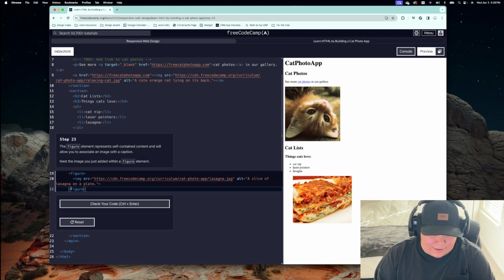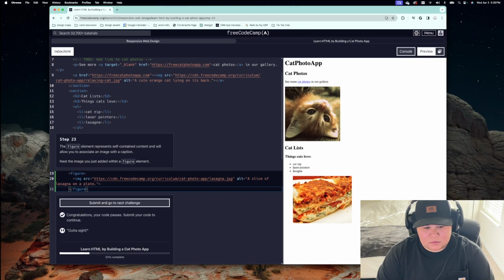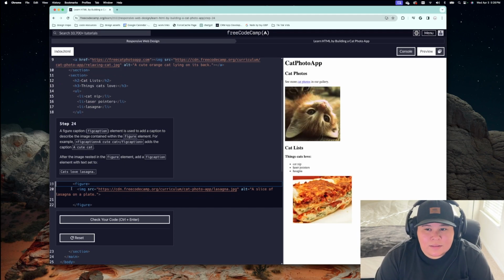And don't forget to add your backtick there. Okay, so that should be all we have to do. Yep, super simple. That is a good thing about FreeCodeCamp, especially if you're a beginner. It breaks everything down so easily. And you may have to go through it a couple times to really get it, because repetition is key.